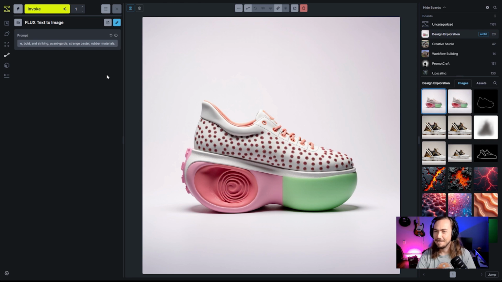Let's try filling with the prompt a rose. Okay, that's a generous interpretation. So we'll say the top of the sneaker is a loose bio-organic mesh, rubber mesh. What we're going for, right? The benefit of Flux is you can give it a little bit more direction. Feels a little bit less random. Let's see, the shoe stands alone, bold and striking, avant-garde, strange pastel, rubber materials. All of that is true.